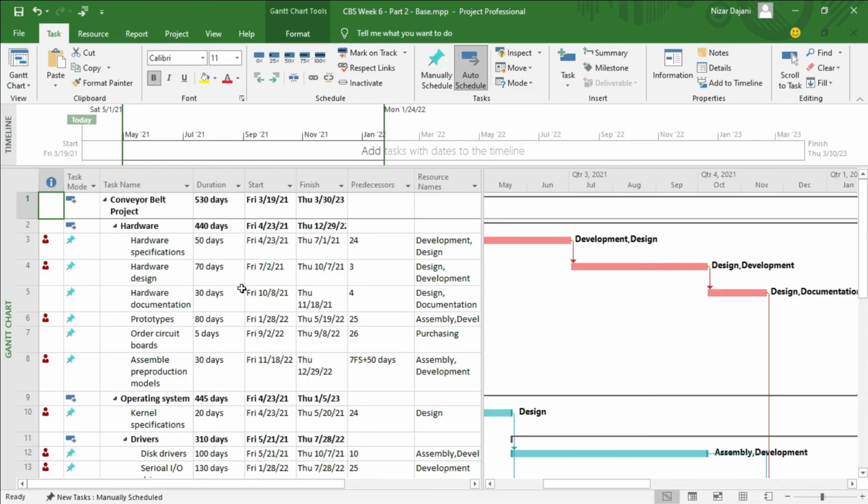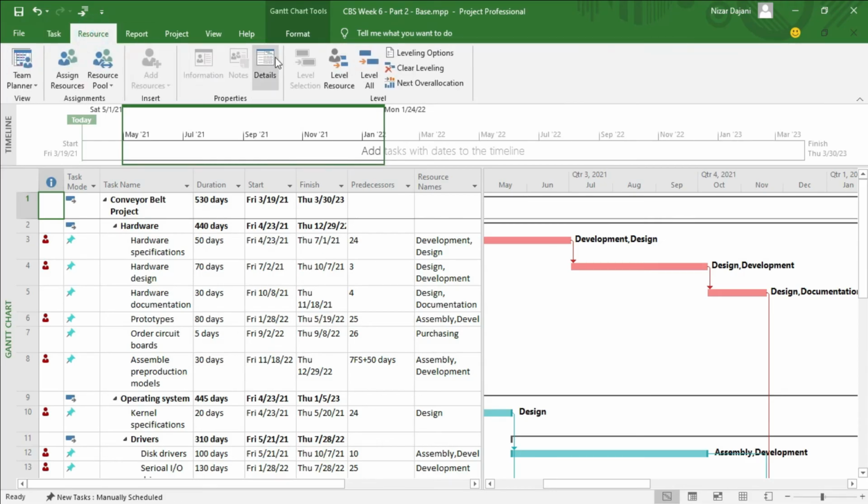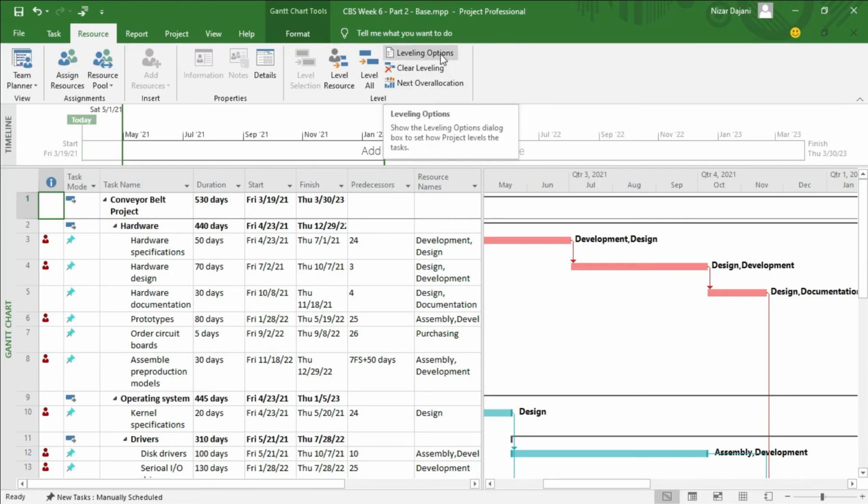And sometimes when you try to level or fix the overallocation, you still cannot do it within the time restraint or within Slack. So to start fixing the overallocation problems, we go to the resource tab, and then we need to focus on this level group. Now leveling basically levels the working hours for the different resources. So let's go first to leveling options.